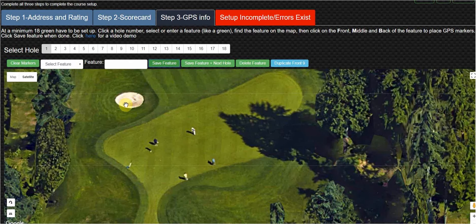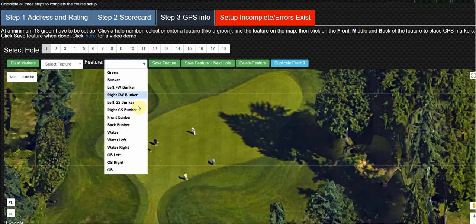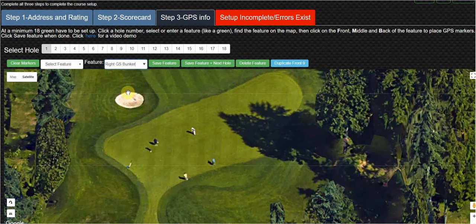So let's say we wanted to include this bunker. Well, I might call this the right greenside bunker, and we'll click front, middle, back, and we'll save that feature. So now if somebody's using the application and they click the Y button for yardages, that greenside bunker will show up, and it'll show you the front, middle, and back distances from your position to that bunker.